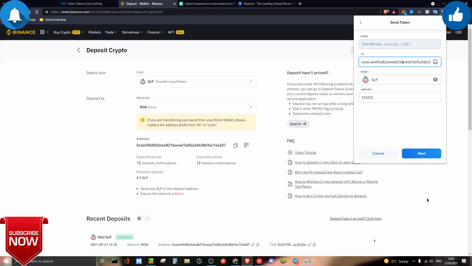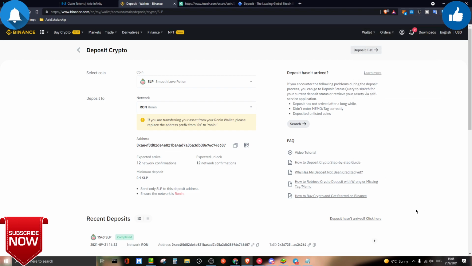And from there we are going to head over to the next segment right now, bridging from Ronin to Ethereum on the SLP. But it is an optional step. If you do not want to use Binance, or if you want to use KuCoin or OKX, this is the step that you need.